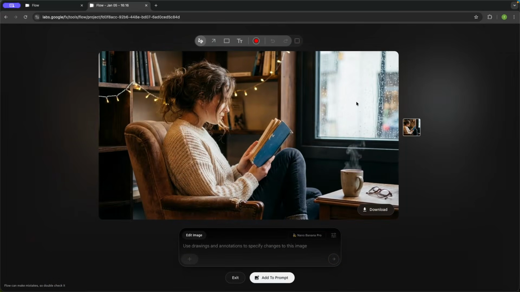Now you can use the doodle for a lot of things, not just for selecting things. Let's say I want to add a hat or more books right here at the back. Well, we can just use the doodle and just do it. I'm going to do something like that.